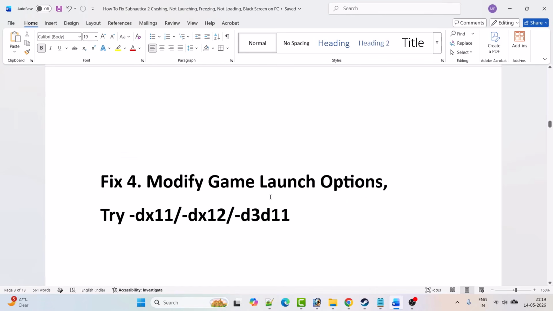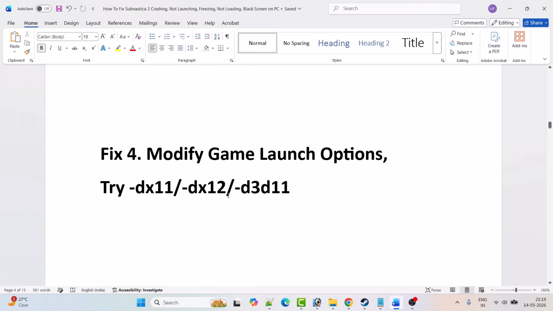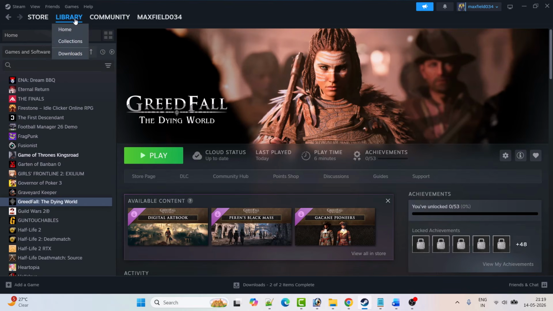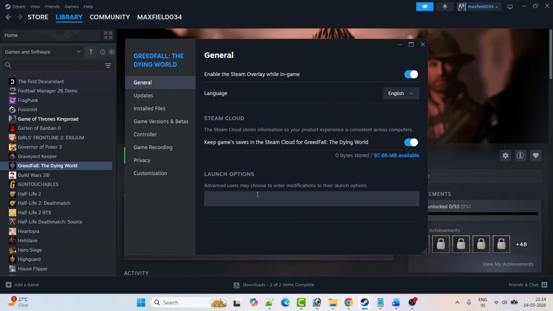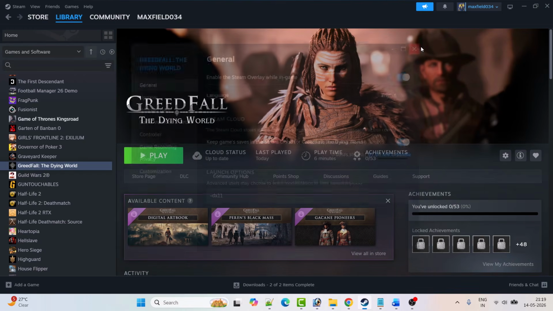Fix 4 is to modify the game launch options. So you can try -DX11, -DX12 or -D3D11. So open Steam. Go to library, right click on Subnautica 2 game. This is just an example I am showing with another game. You have to right click on Subnautica 2 game and then select properties. And in the launch options, first type -DX11. Close the tab, launch the game and check.